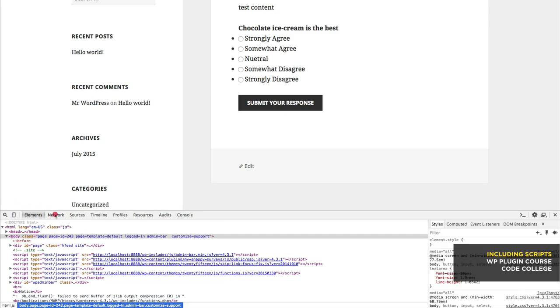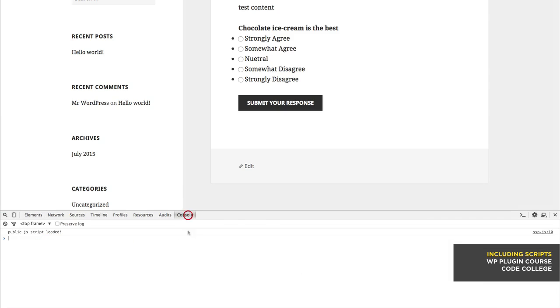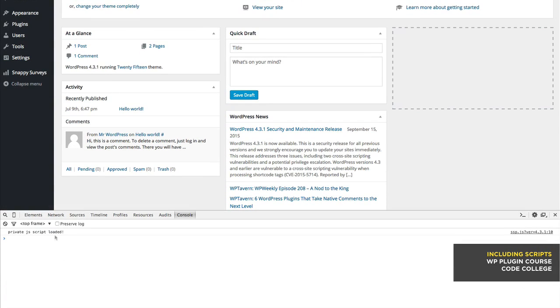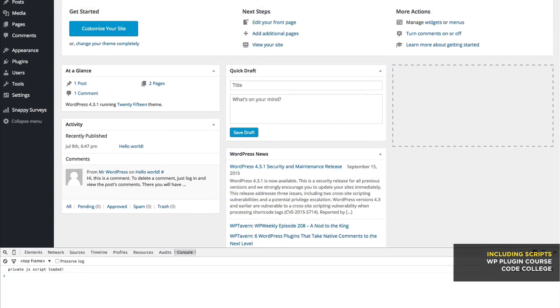You can see there are a few tabs along the top. Yours might default to the Elements tab. If it does, make sure you click on the Console tab. So in here, you should see a message that says public JS script loaded. That way you know that our JavaScript has loaded successfully. While that's still open, let's now click here and go to the WordPress dashboard. Now you should see a new message that says private JS script loaded. So great, our scripts are loading properly, one in the admin section and one in the public website section.